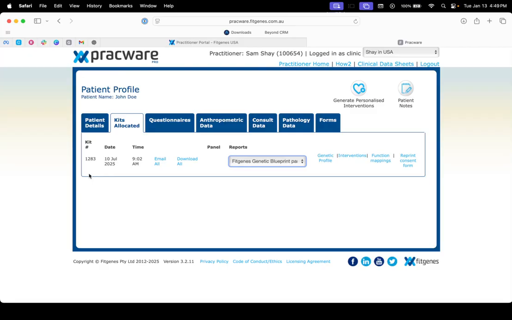Now, if you had a client who had a carb choice combo, their second kit would be listed underneath there. Remember, that kit gets sent to Australia for testing, so those results tend to come 2 to 3 weeks later. The same process will take place for you to download the carb choice blueprint as well as the Fitgenes report as well.